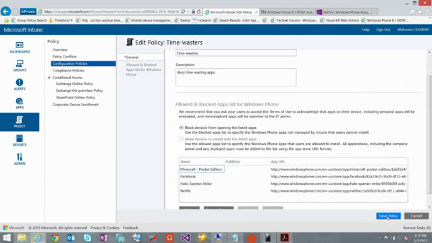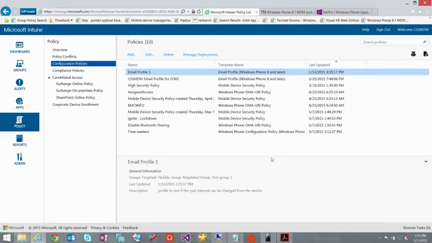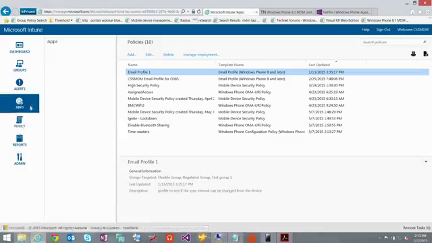And so the difference between a deny policy and an allow policy: with an allow policy, we say only these apps can run. With a deny policy, we say these specific apps just can't run. Okay, so we have our deny list set up. We deployed it to only our users who are in the field.